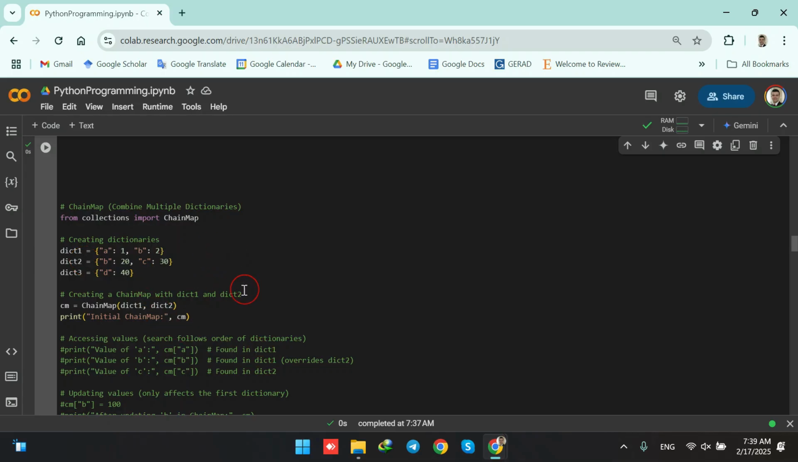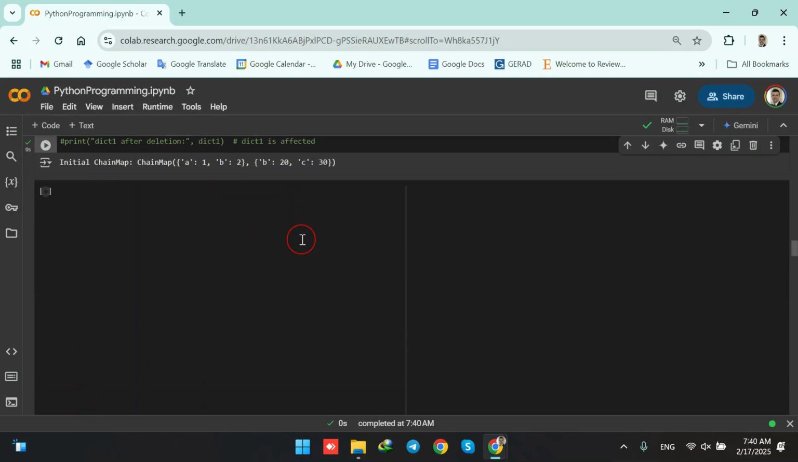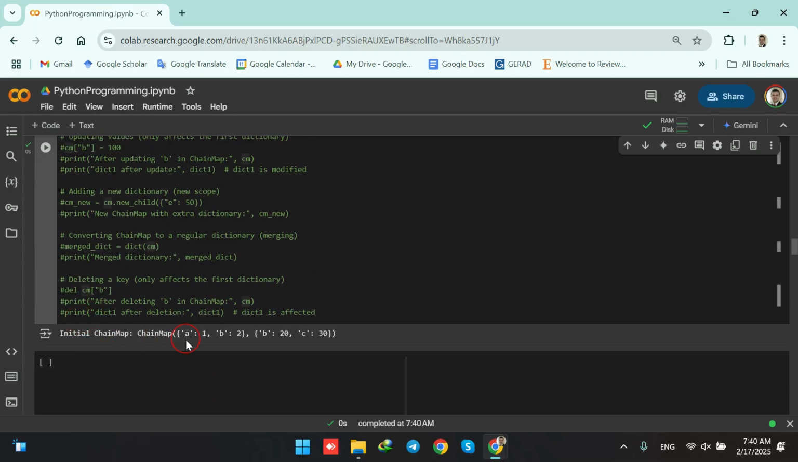Now we would like to create a ChainMap with dictionary 1 and dictionary 2. In order to do that, for example, we want to name our ChainMap CM, and we simply use the ChainMap keyword, and in parentheses we have dictionary 1, comma, dictionary 2. This is going to use the first two dictionaries to create a ChainMap and assign it to CM. CM is a combination of these two dictionaries. Then we are printing the initial ChainMap.